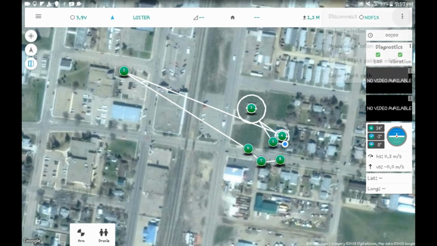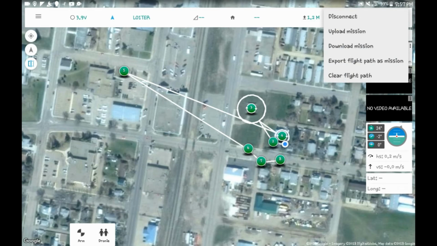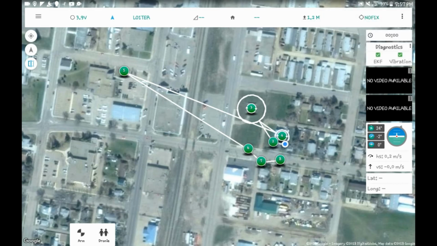Okay, so before I continue, I'm going to download the mission. That will just verify that they are in the same spot. Waypoints received. So I've sent them to the drone, and then I've asked the drone to send me them back so I can verify what's on the screen. And that's essentially what you do to send it to the drone.